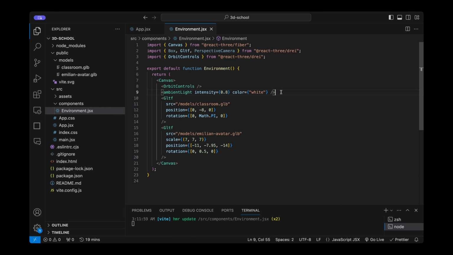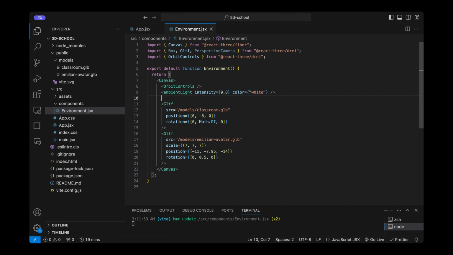You can add directional lighting the same as with ambient light. Create a component here, directional light. We add the intensity like the same with ambient light, but we can also cast shadows. Ambient light doesn't cast shadows. And also we can add this position for the X, Y, and Z. Okay.